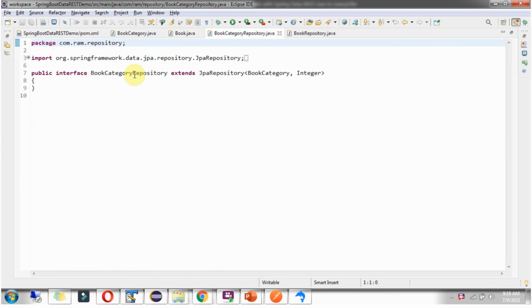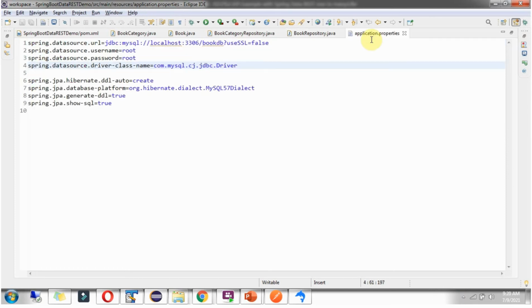Here I have defined the interface BookCategoryRepository, which extends JPA repository, and the interface BookRepository, which also extends JPA repository. In the application.properties file, I have defined the database URL as book database, the username and password of the database, and the driver class, and the DDL should be auto created.